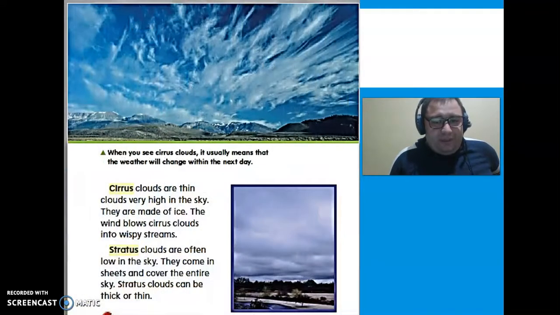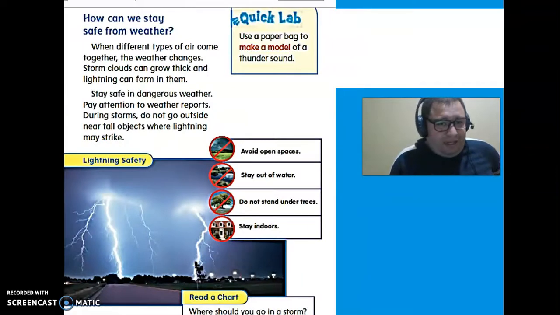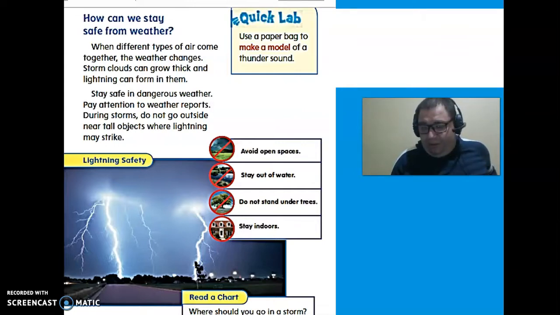So this is another example of the different words, stratus, right? The clouds are thin, clouds very high. This is about the different kinds of clouds, with the different names. But the most important thing that you're going to see is when different types of air come together, the wind and the air have different speeds, right? Super fast, super heavy, or normal without wind, right?